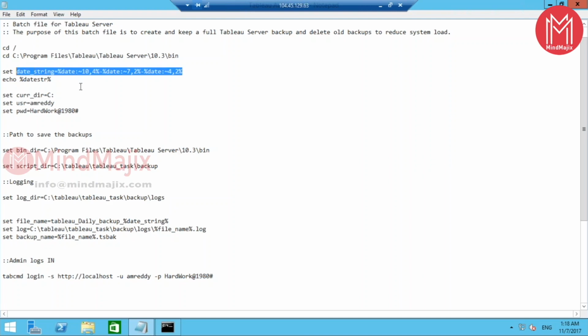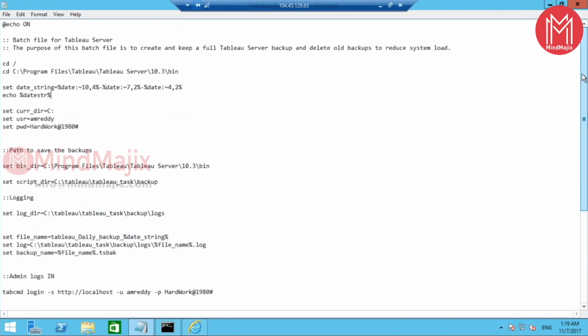So date string equal to modulus of day, and then followed by 10,4, that is to give you the year, and then followed by the month, and then the date. 10 is the first one, yeah. Year followed by the month and the day. I see. I'll show you once the script is ready. I'll show you how it is.